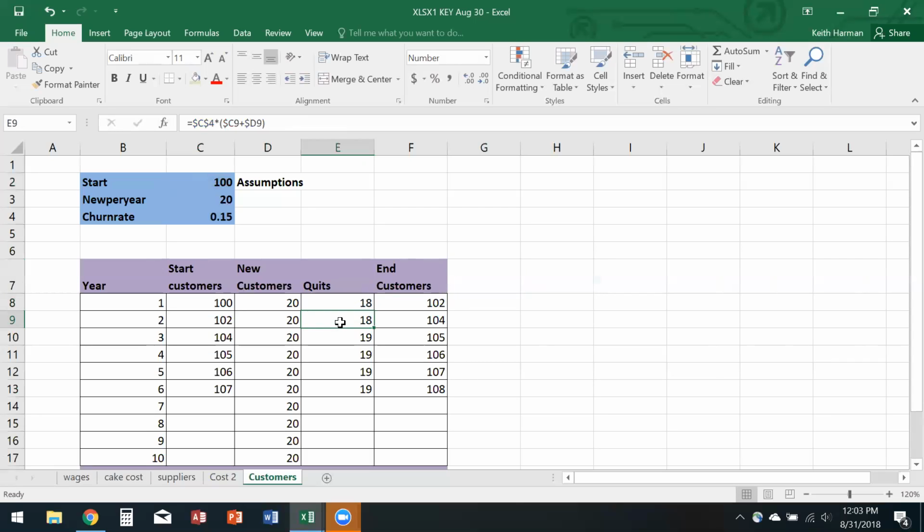Now let's look at the next one. And notice this is C4, and that's the assumption times C9. Then we have C10, C11, and D11. And then we get the ending customers, which is C8 plus D8. That's how many we have at the start of the period, and any new customers we have, minus those who quit, the churn rate. And then, of course, here, we had to reference back to the ending number of customers.